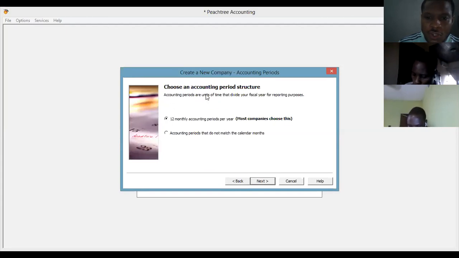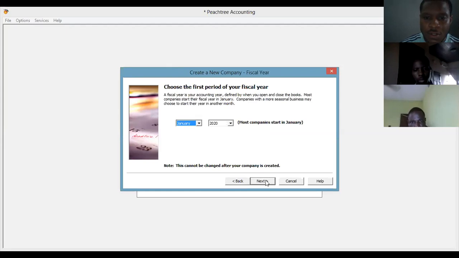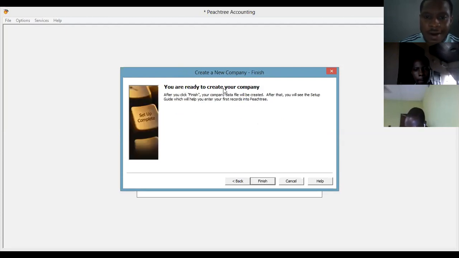The next says choose an accounting period structure. Of course, some people's accounting period is 6 months, some 8 months, but ideally or in practice, most companies use 12 months. So we're going to be using 12 months period structure. Now, they say we should choose the first period of our fiscal year. We are going to be starting from January, so that our financial year will be from January to December. Click on next. You are ready to create your company.